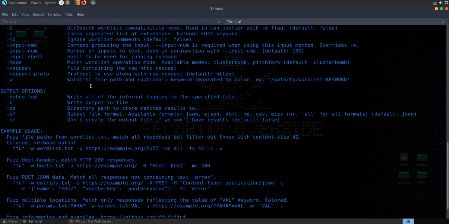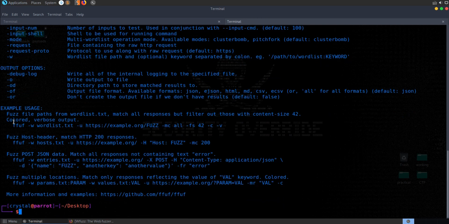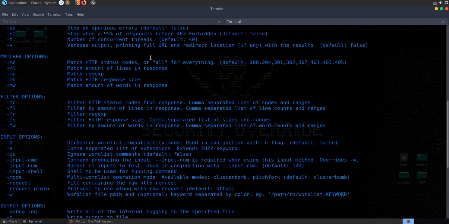Just before we go through some of these help options, let's have a look at an example command. If we run ffuf -w wordlist against this URL, this is essentially going to try each word in this word list. It's going to replace the FUZZ keyword each time, and then we have -mc all here, so this is going to match the code in this case.